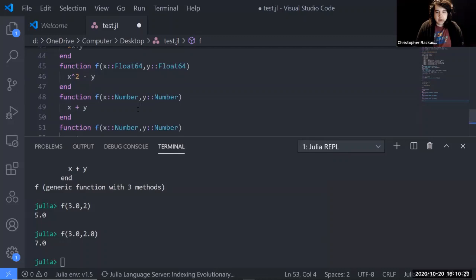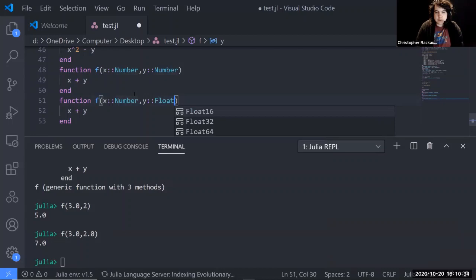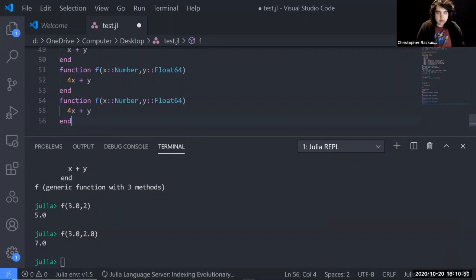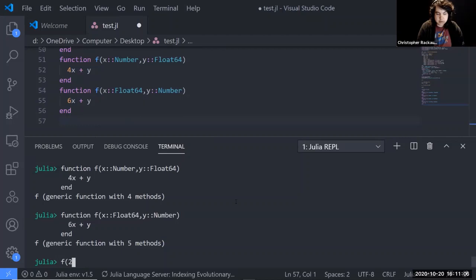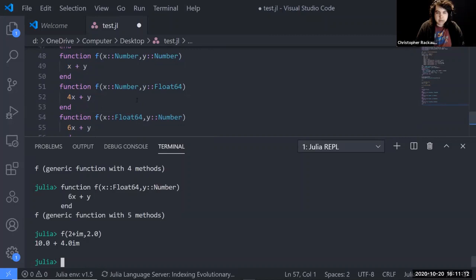So let's say we have Float64, and let's make it so that there's a case where there's not a strict hierarchy, right? So you do Float64 and Number, where you have 4x + y, and we do a case where we have Float64 and Number, and we do 6x + y, and now we do a case where we say f of 2 + m for an imaginary number and 2.0, right? So actually found a hierarchy here. I'm trying to think of an example for this on the fly, so sorry about that.